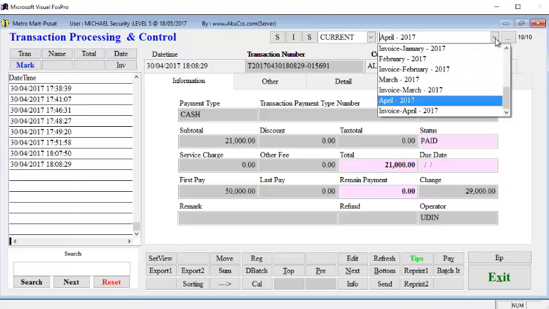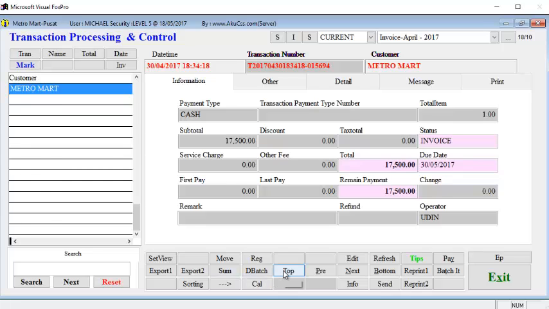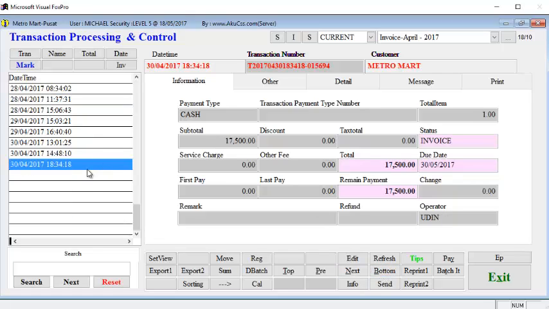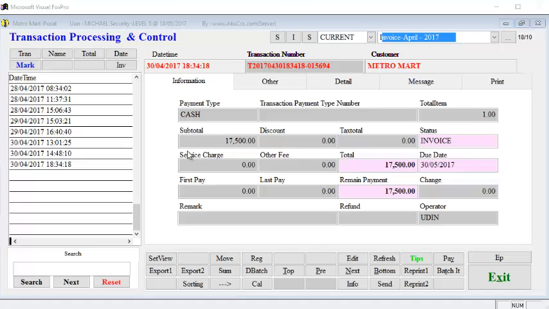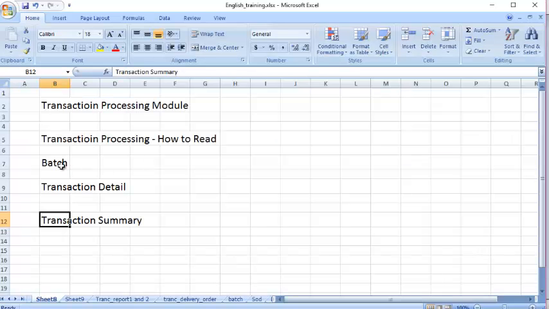Same for the invoice. If we want to read invoices before the current month, we can come to the invoice batch of each month. You select it, and you can see that these are the invoice transactions from 1st of April 2017 to 30th of April 2017. This batch is automatically created by the system when the system date moves to a new month. Okay, up to here, I go back to current confirm sell batch. We have talked about how to read the batches of information.